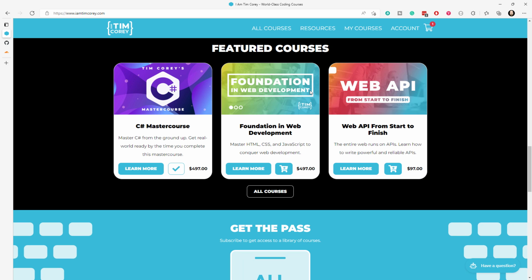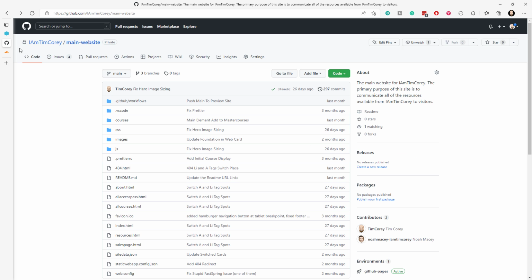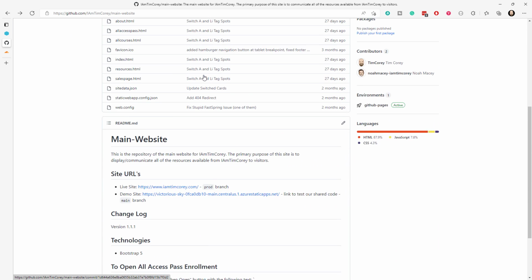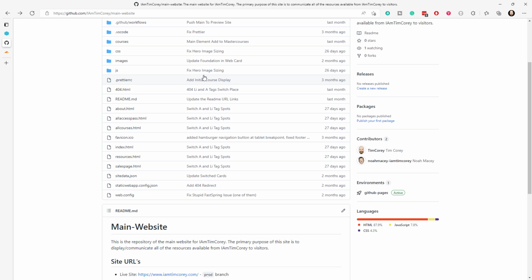The other thing we depend on is we use Bootstrap 5. So those are the two things that this website depends on. Everything else is just hand-coded. And the reason for that is because of speed and simplicity. So everything in here is about speed and simplicity.